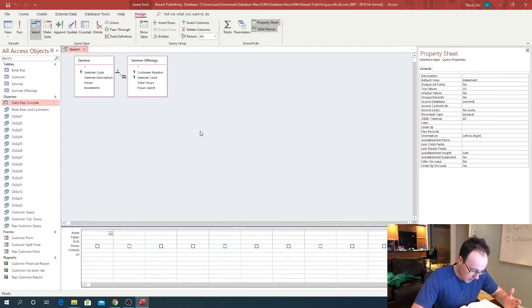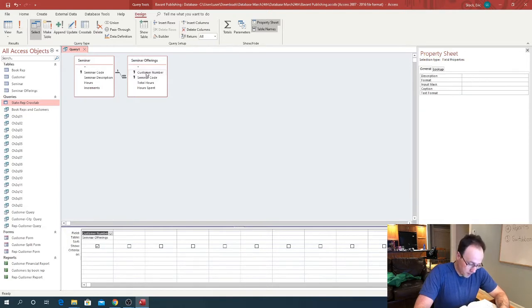All right. And let's see here, what attributes do I want from these two tables? So I want customer number, and this is from seminar offerings. I want seminar code, and I want seminar description, and I want total hours and hours spent. Okay.